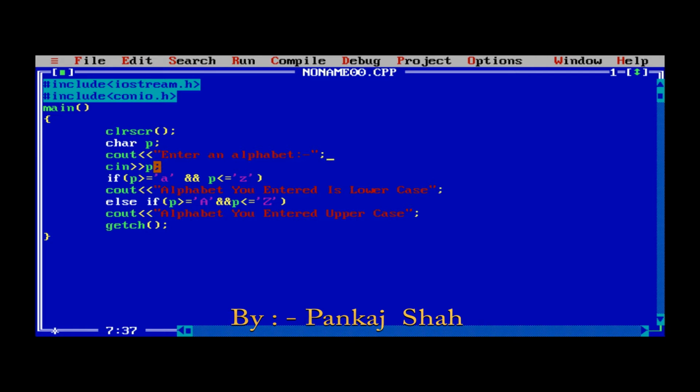Okay. After that, we write the if condition. If is also known as a control statement. So with the help of this if condition, we identify which alphabet the user entered. So we write inside a small bracket P is greater than or equal to small a, and see here the ampersand symbol, two times the ampersand symbol.